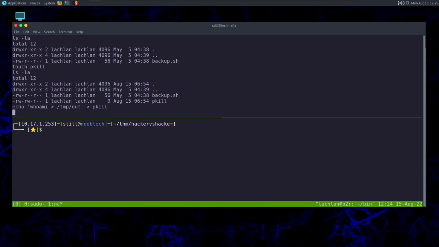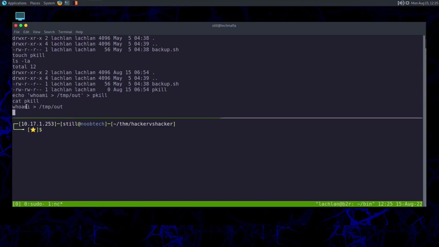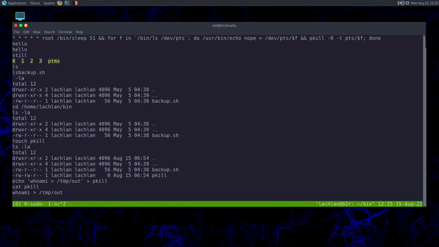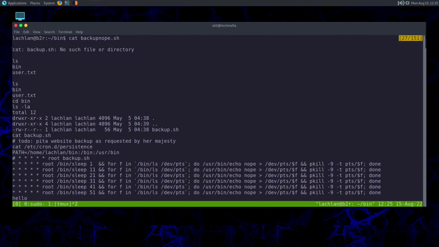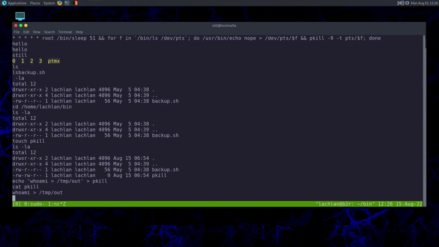Okay, so if I do cat pkill, our payload is VMI, and then output that to temp out. What will happen here is when this pkill will be called by this cron, it will search for the pkill binary in the path, and our path is /home/len/bin. So it will first check the pkill binary in this specific directory, and that will execute our malicious binary that we just created.